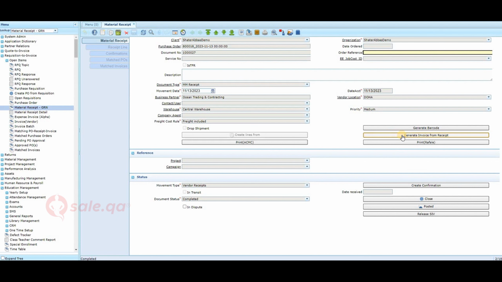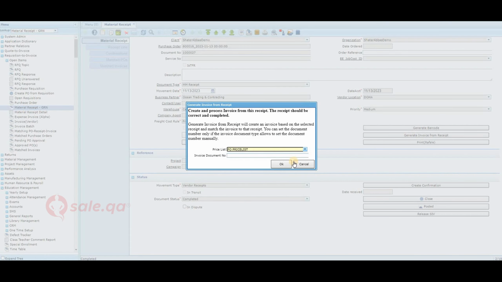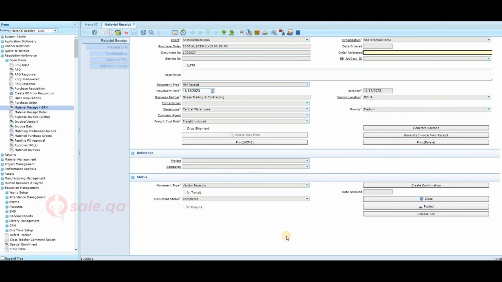Now we can create the invoice. So click this button, Generate Invoice from Receipt. Click the invoice and give OK. Now the invoice is created in drafted mode.